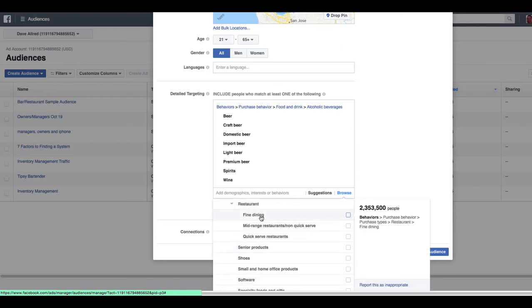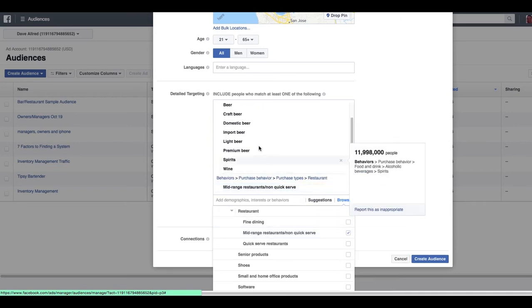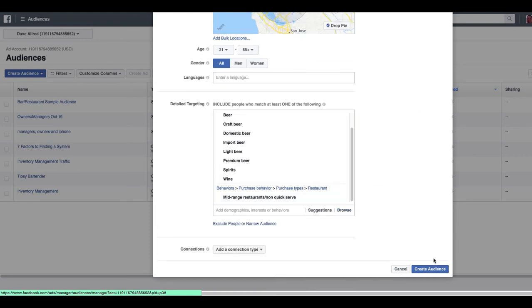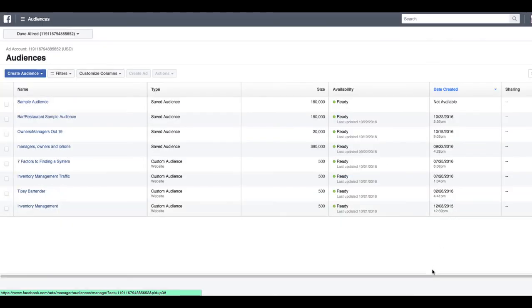If you click on there, we have fine dining, mid-range, and quick serve restaurants. Our place is mid-range. We're kind of a sports bar, Irish pub, so I'm going to click on that. And this is the target I want. These are people who have spent their credit card on beer, liquor, wine, and mid-range restaurants. And Facebook is going to find the people who spend the most on it. Not just once in a while, the people who really use their credit card a lot on it. So they're going to see your post the most. So then I'm going to create audience. And now it's ready to go.